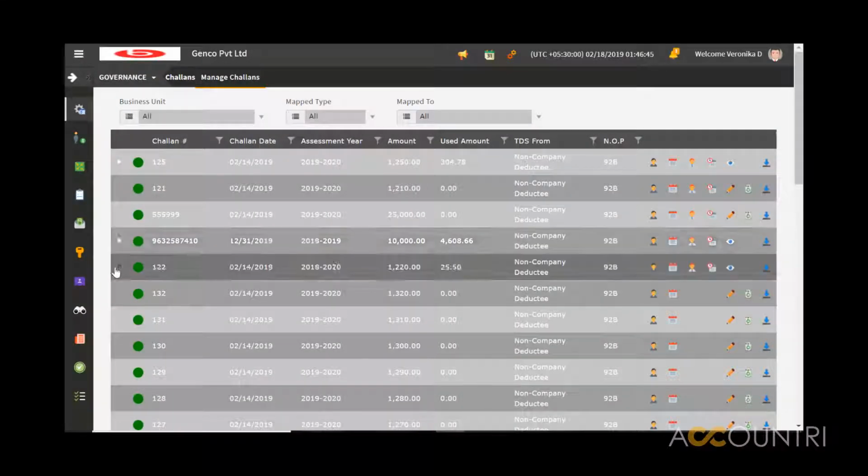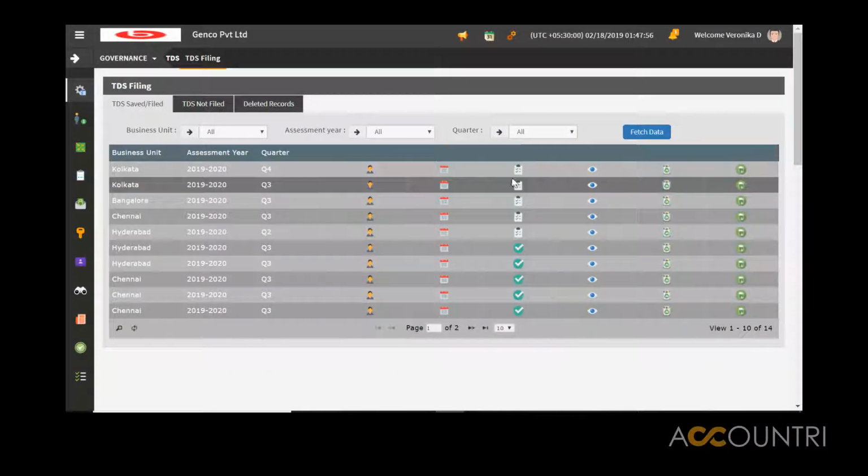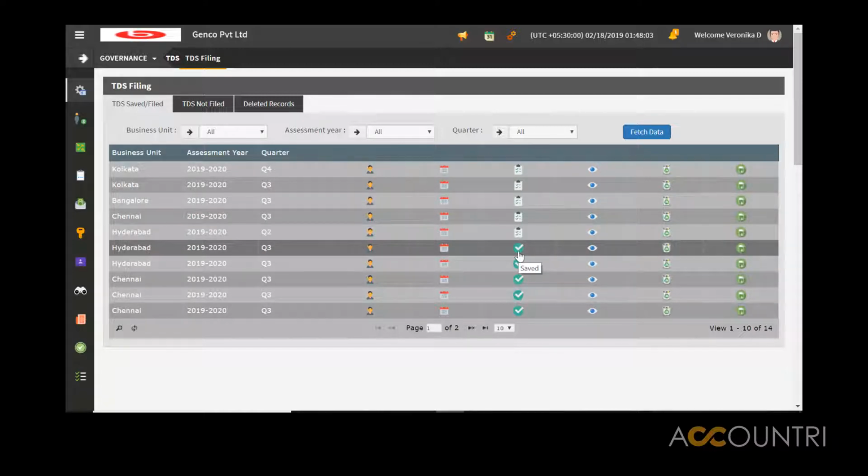Track TDS challans in Challan Management module. Quarterly TDS filing data is prepared in TDS module. Based on the payments history, TDS data is prepared automatically.